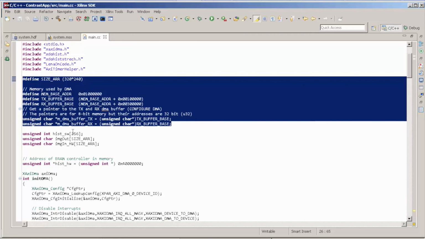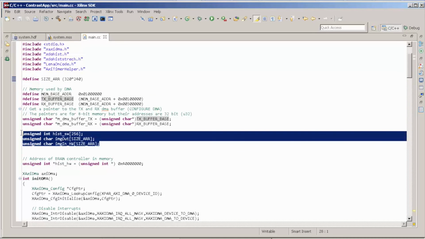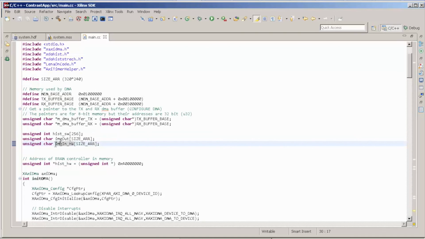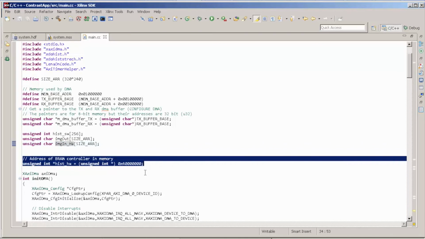Okay, those guys here is where we basically define some arrays that we store the histogram calculated in software, the image output calculated in software, I think in hardware as well we're going to do this, and the image in vector that we're going to give to the DMA to read our image. Okay, this guy here is the address of the BRAM block that we calculate the histogram.